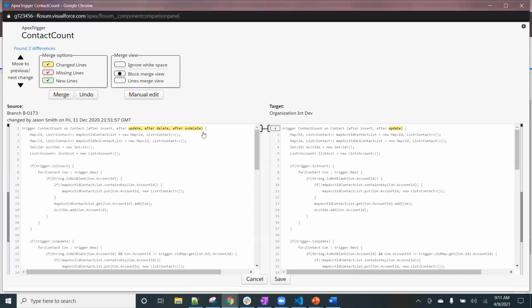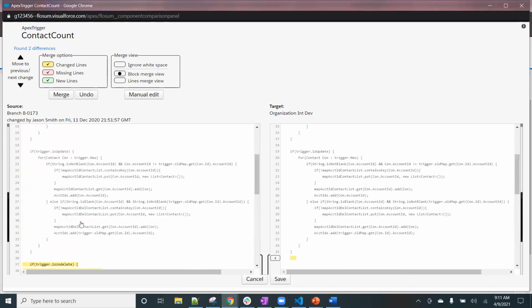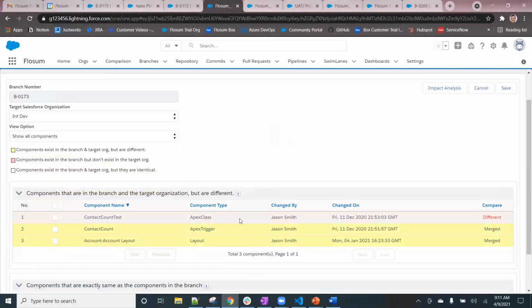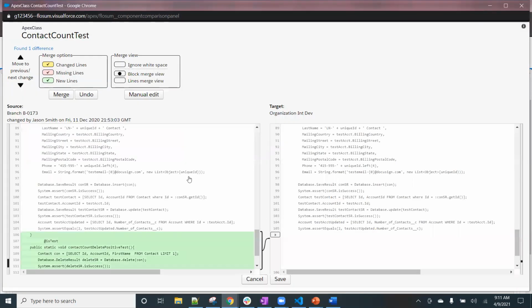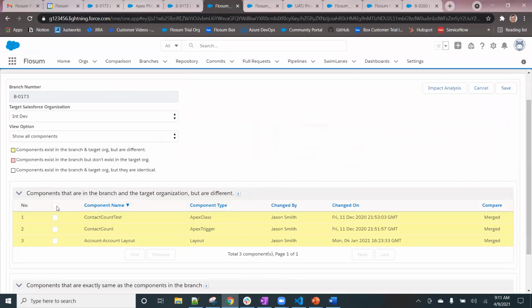So yellow will mean that they exist in both orgs, but they're different. So as part of my user story, I added the after delete and after undelete. So this was intentional. It's just the files are too different. So really no actions needed from me at this time. Looking at my second difference, and here's my is delete and undelete. So here we can see there's again no risk of an overwrite. So these changes were intentional. I'll just save this and, working through my class again, I'd update my test class just to meet some criteria. And again, green is net new, no risk. So I can save this, check these, and save it one last time.